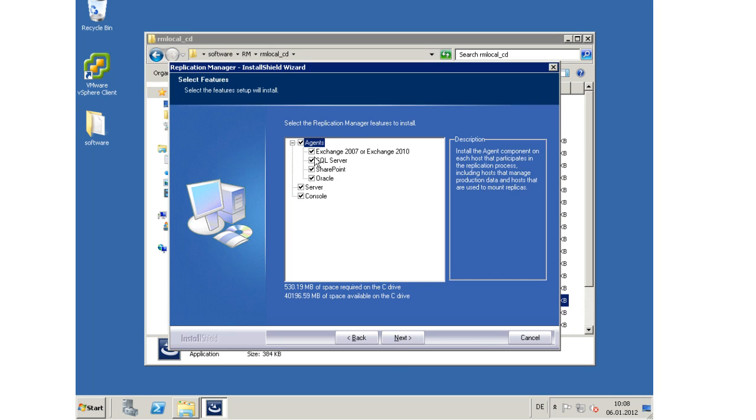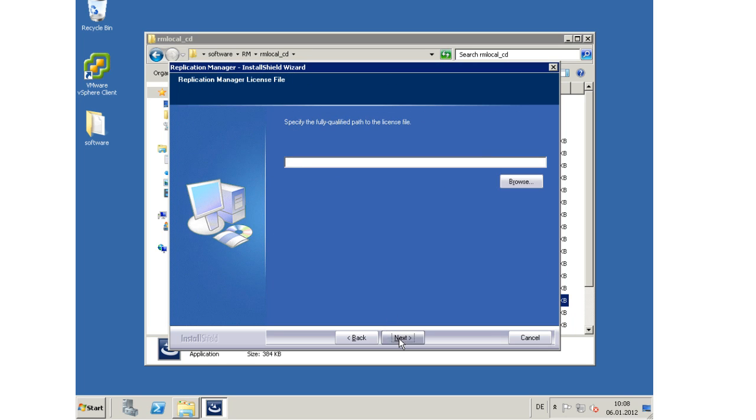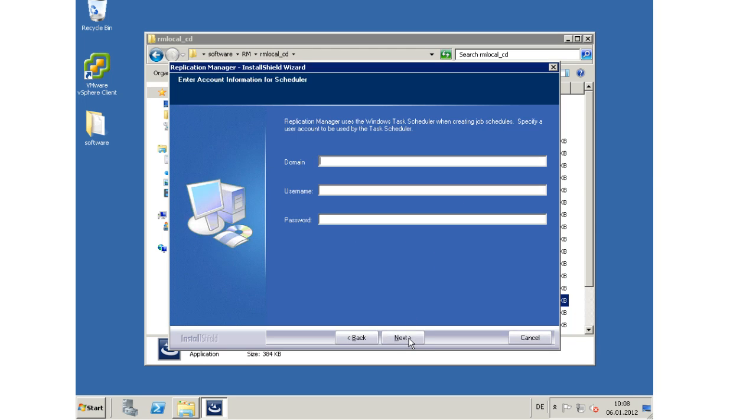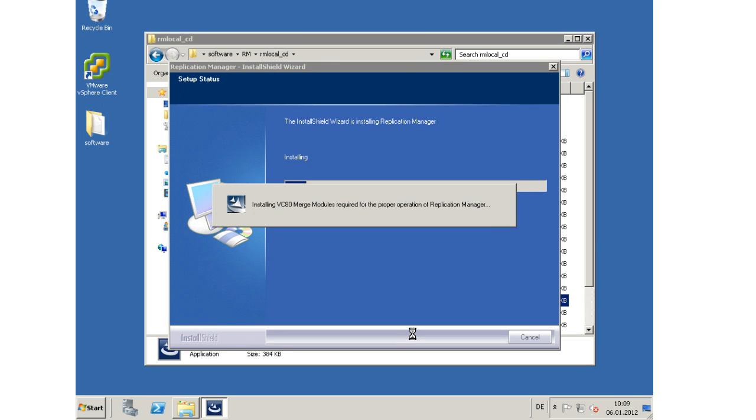You have to at least choose one of the agents. I go for the SQL agent in order to protect an SQL server. By specifying a fully qualified domain name with the exact license file, you can just skip this step, hit next. Don't point it to a license file if you don't have any available. The license file can be obtained from license.emc.com. Importantly, do not choose a domain name yet.